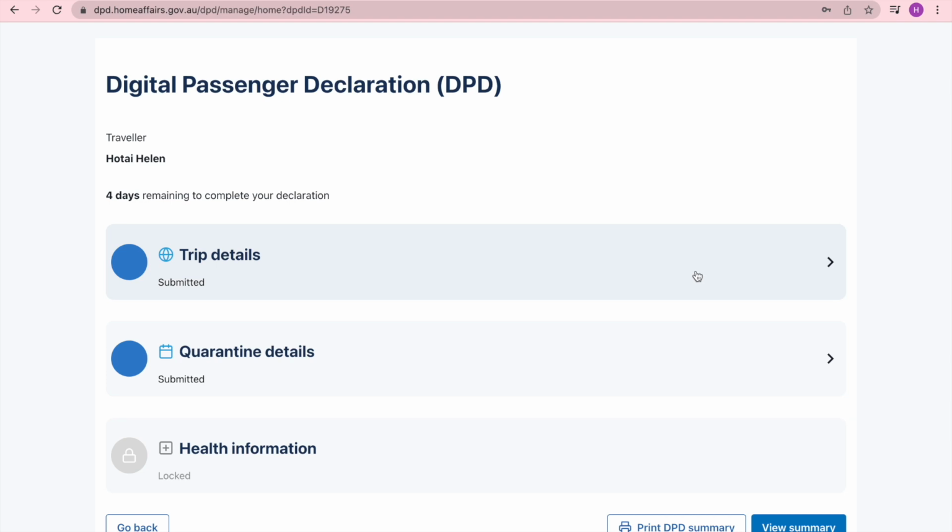As you can see here, the trip details have been submitted, the quarantine details have been submitted, and the health information is locked. The reason why the health information is locked is because I have 4 days remaining to complete my declaration. This will become unlocked once there are 3 days remaining before my departure. So if you are in the same situation as me, once you get to that 72 hours before departure time, come into the health information and put your information in there.